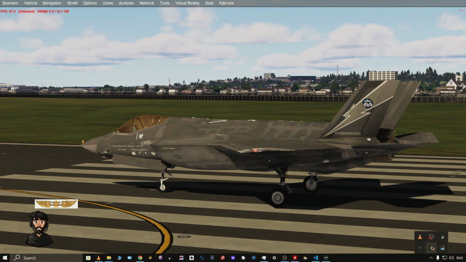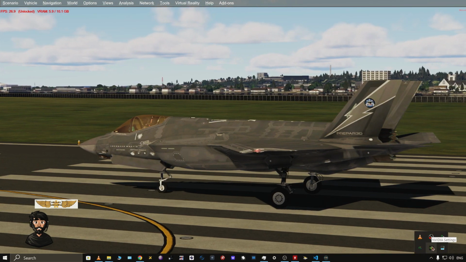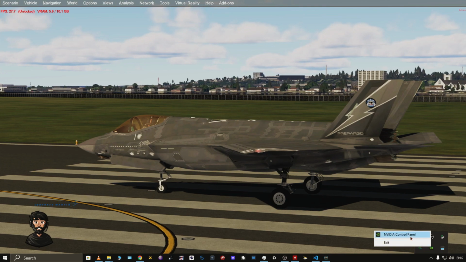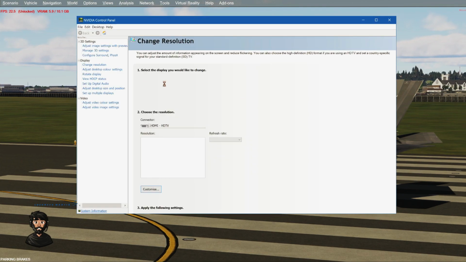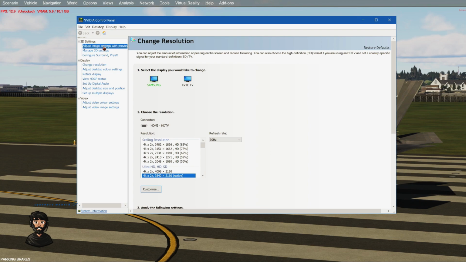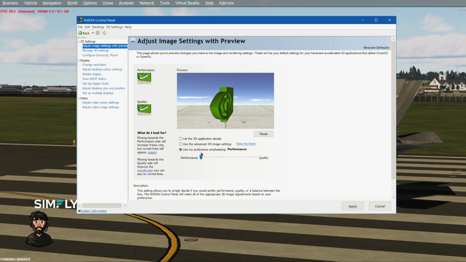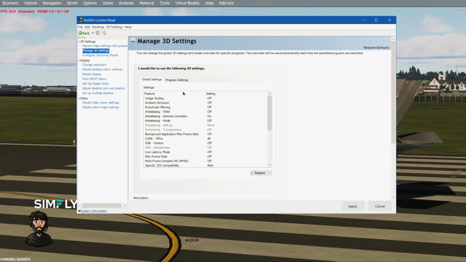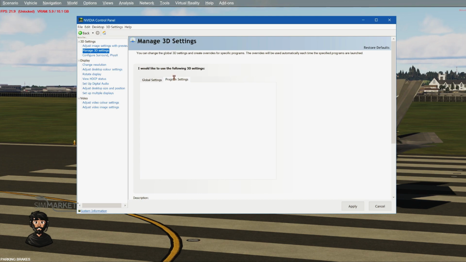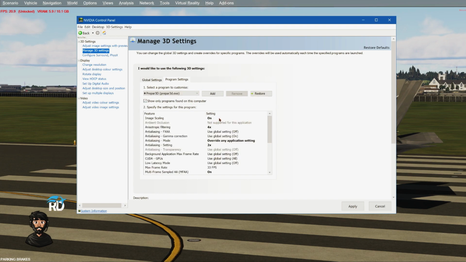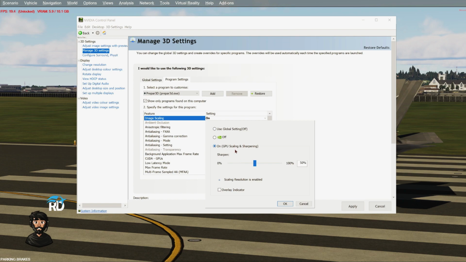One thing I didn't show in the last video was my GPU settings for NVIDIA, which I'm very sorry I forgot to do, for P3D in fact. So one thing we're going to do is start from the top here and choose the My Preference emphasizing performance, then go to use the advanced 3D settings and take me there, and load up program settings. Now global should be as default, shouldn't touch anything on global, but program settings for P3D specifically are going to look like this. I use image scaling, so it sharpens on the GPU.